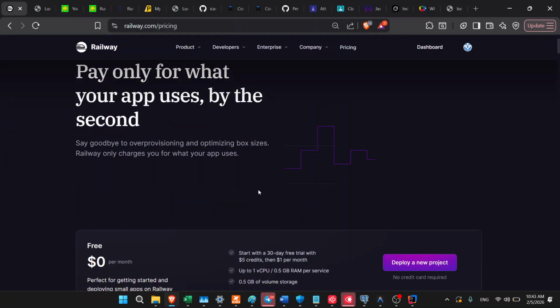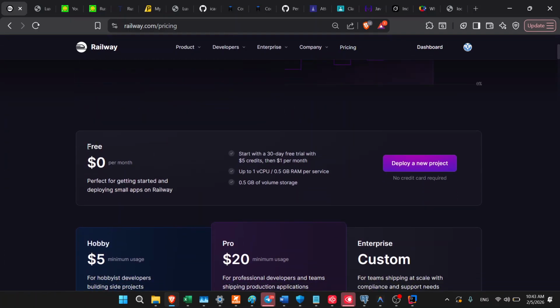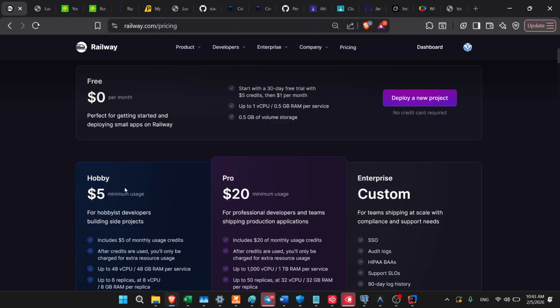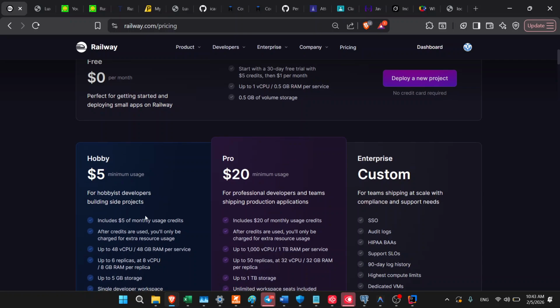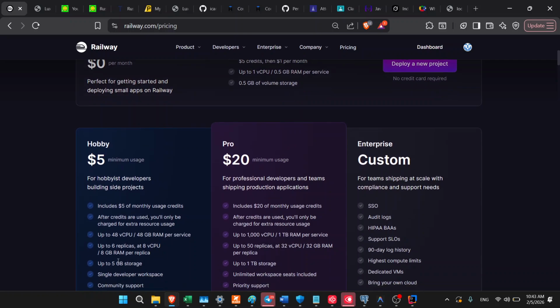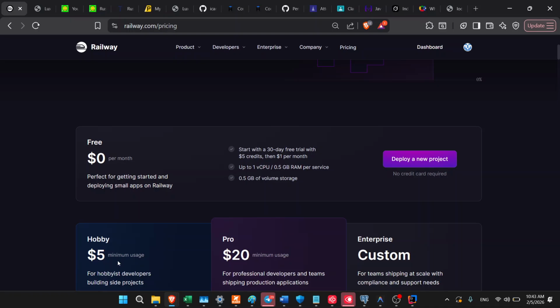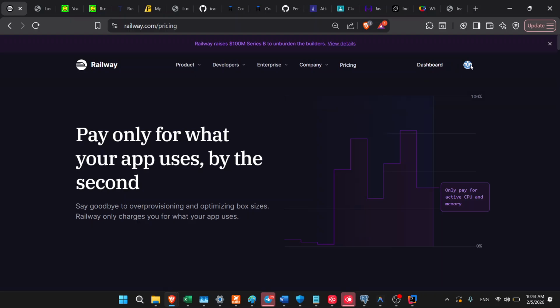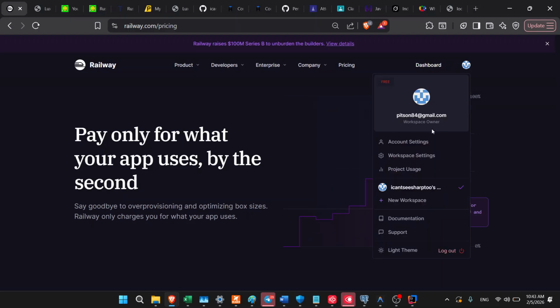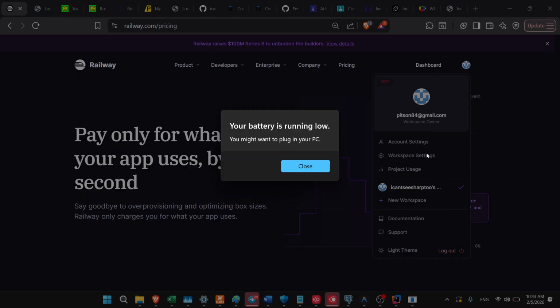So you can see here, there is a free version, $0 per month, and it will give you a trial for 30 days to have some advanced features, but then you can downgrade it to a basic project. So I can deploy it now. For that reason, you need to have your GitHub account connected.